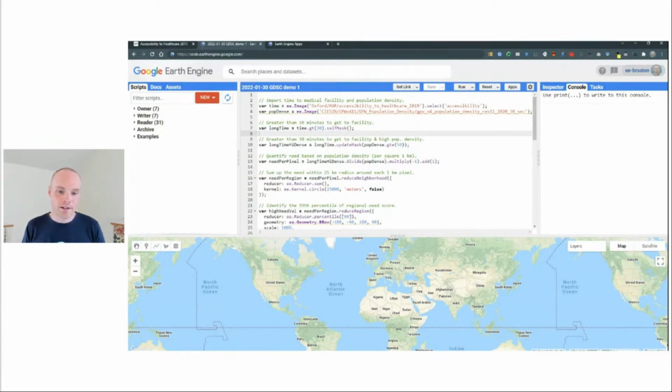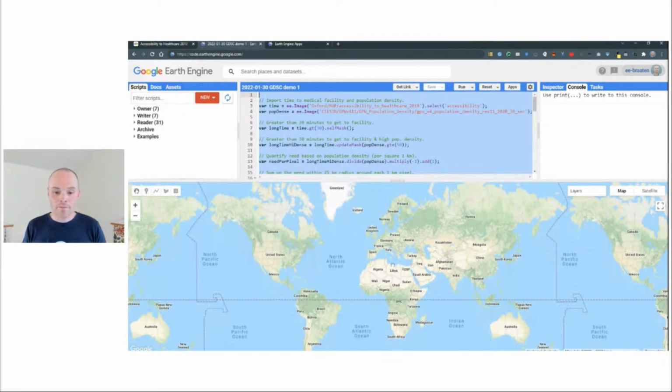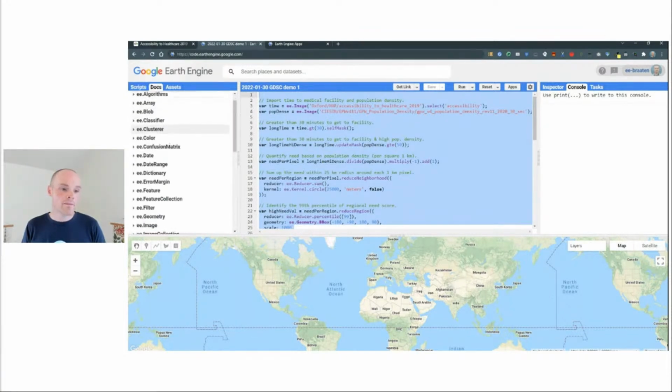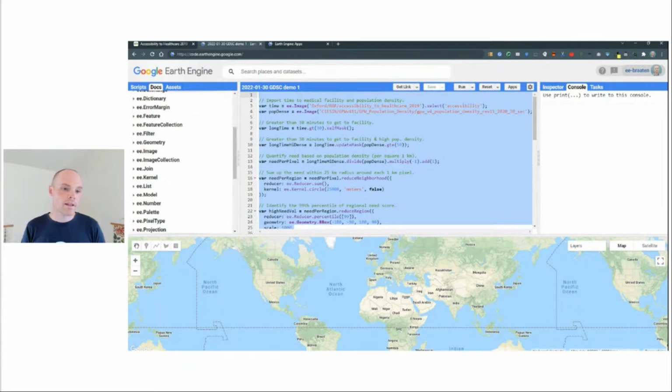Some of the components of the interface include the script editor. This is where we write our instructions for what we want to do with the data. Below it, we have the map viewer, and this is where we can draw shapes to analyze a particular region of interest. We can visualize our data analysis as image layers or as feature layers. To the left, we have our scripts panel. Scripts that you've written in the editor, you can save, share and manage here in this tab. We have a documentation tab that describes all of the objects in Earth Engine.